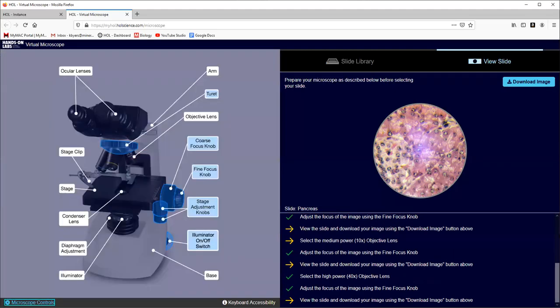Let's just go through the controls really fast. Ocular lenses, that's what you'd be looking at. The arm is how you would carry the microscope. These objective lenses come in scanning, low, and high. You always start on the short lens, the scanning lens. You can use the focusing knobs or adjustment knobs, coarse and fine, to move that stage up and down. When you're on the low and high power, you never use coarse focus because you could break your lens, but you can use the fine focus knob.